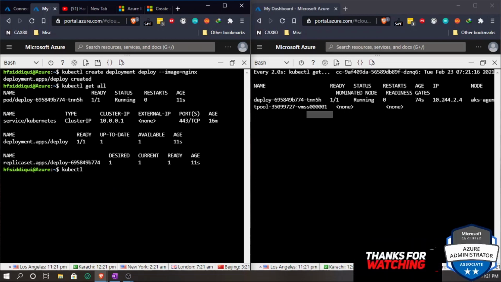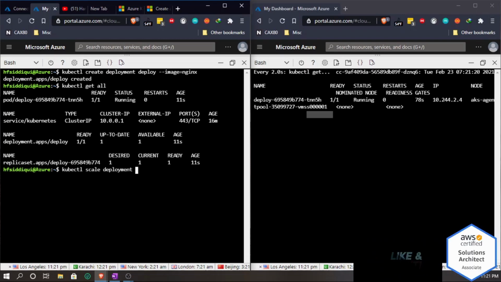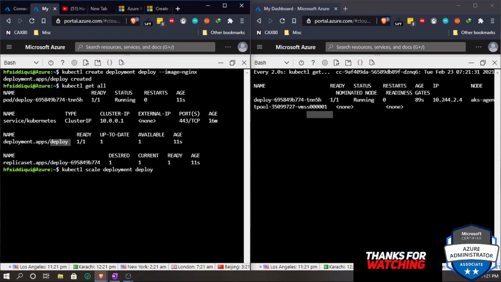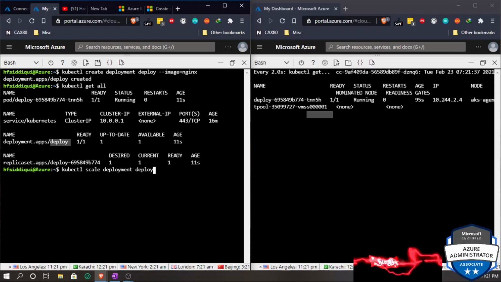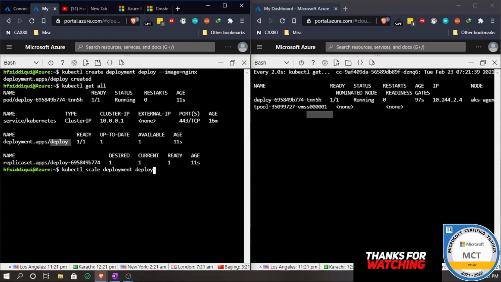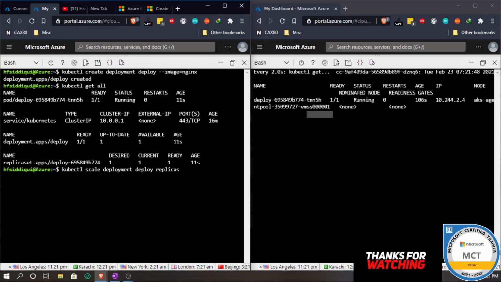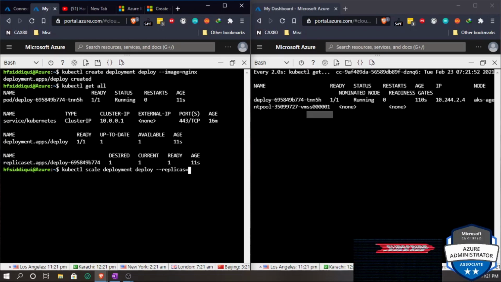kubectl scale deployment, and then name of my deployment is deploy. So this is the name of my deployment. When you're running a project, you can give them a project name. It will create a deployment under the project name. For now, if you imagine that this is my project which says deploy, so if the workload is high, I would just scale it. So I would say scale deployment deploy replicas equal to 10.